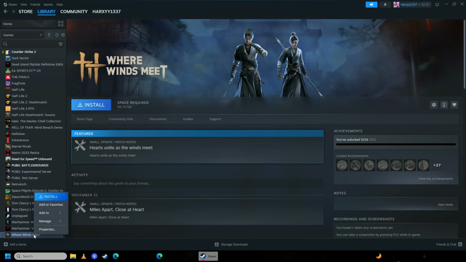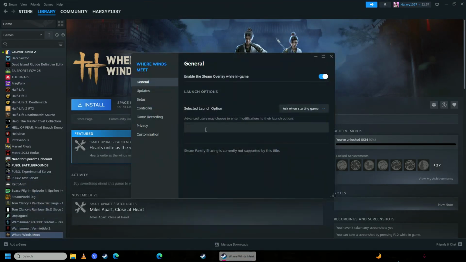First off, you're going to open up your games platform, you're going to go into Wavewinds Meet, you're going to right click on it, go into properties, and here you need to write dash dx11 and check if the game works then. If it doesn't, then you can write dx12 here and check then if the game works.